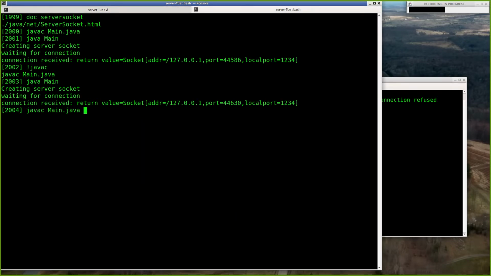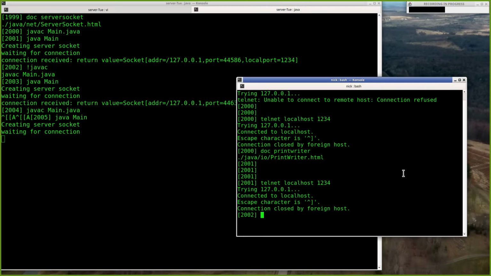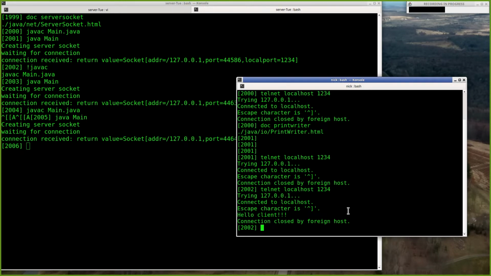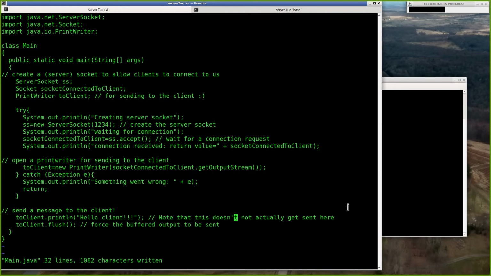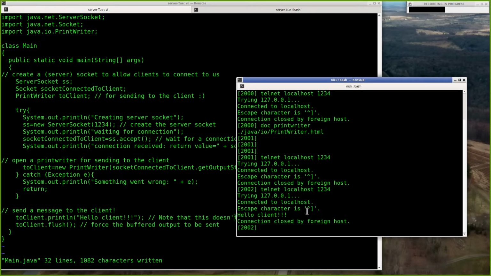So let's go ahead and compile this and run it, and then we'll do our telnet once more. And now, after we made the connection, we got a message back from our Java program that said, "Hello, client." So this is success, right? This is a set of Java code sending a message through a network to another program. And this program, Telnet, I happen to be running on the same machine as this Java code, but it could have been a different machine. I could do this on a different laptop, and it would still transmit the message.